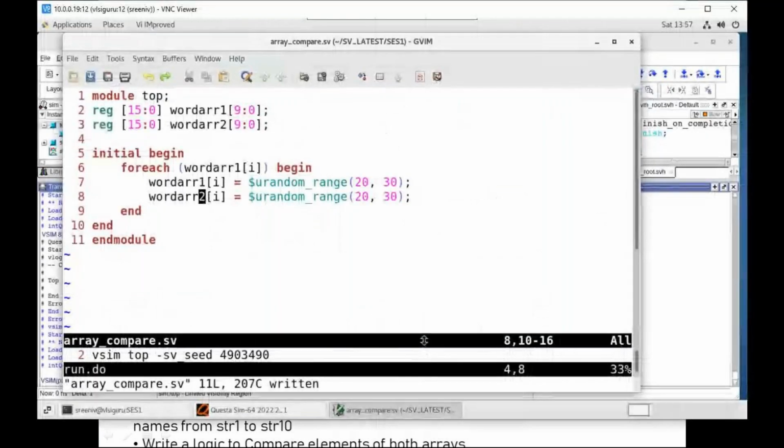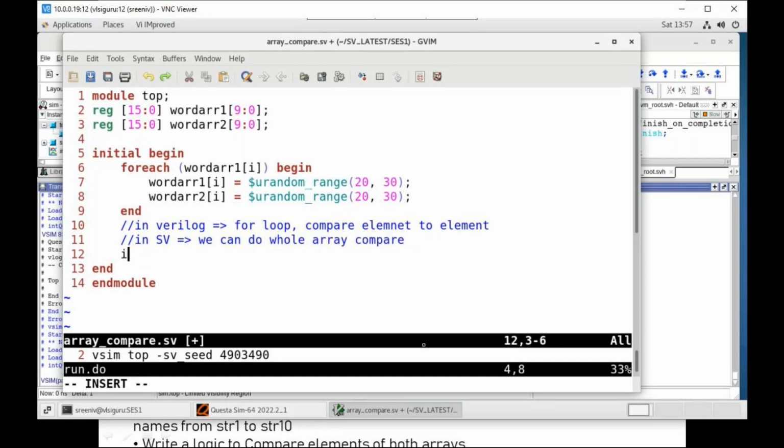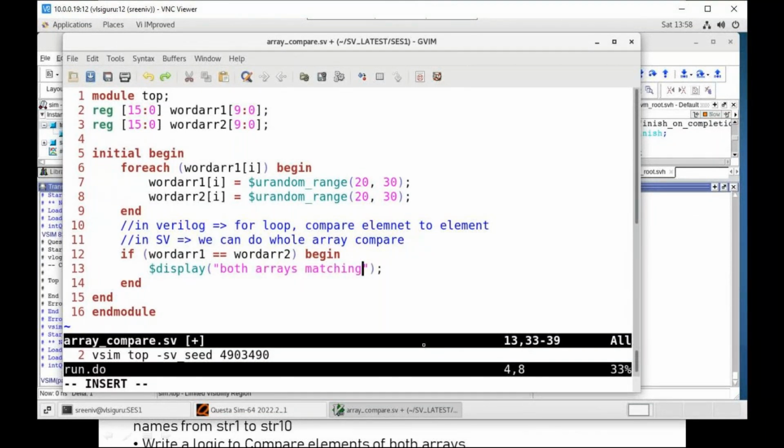So in Verilog, what will you do? You write a for loop and compare on an element-by-element basis. Agree, right? In SystemVerilog, we can do a whole array compare. What is meant by whole array compare? I can write: if word array 1 is equal to word array 2, then I can say $display both arrays are matching. Else I can say both arrays are not matching.